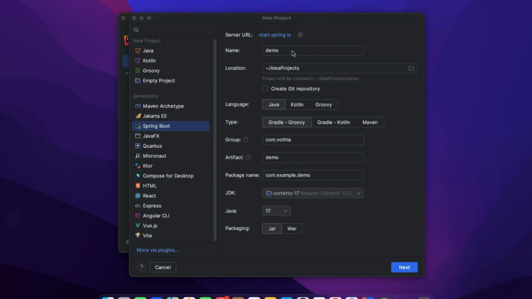Now I will leave this name as it is. Here the language is Java as it is. I'm going to change the type, so I'll select Maven for dependency management. Here the group I have provided is com.othla, and I'll leave everything as it is. The same is being populated here in the package name.